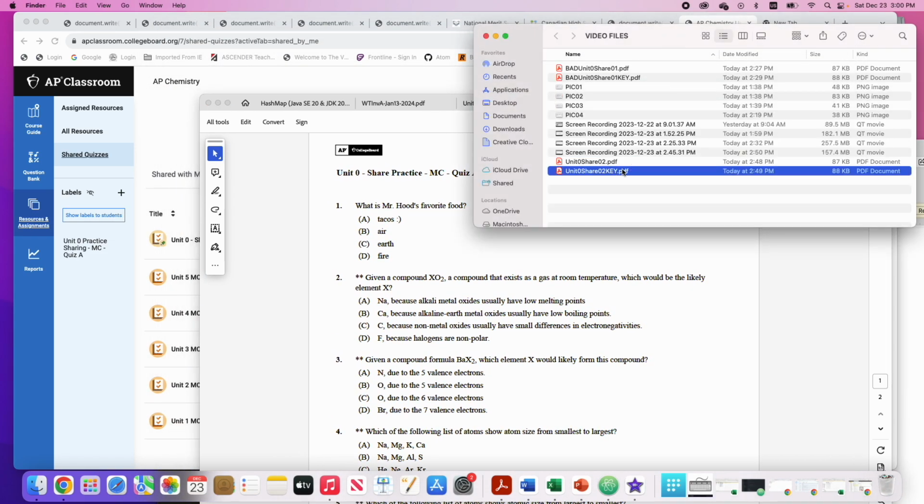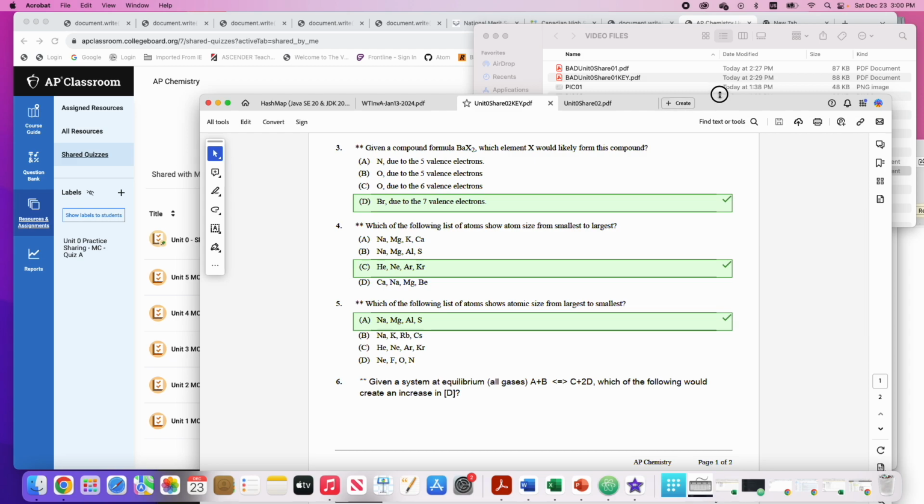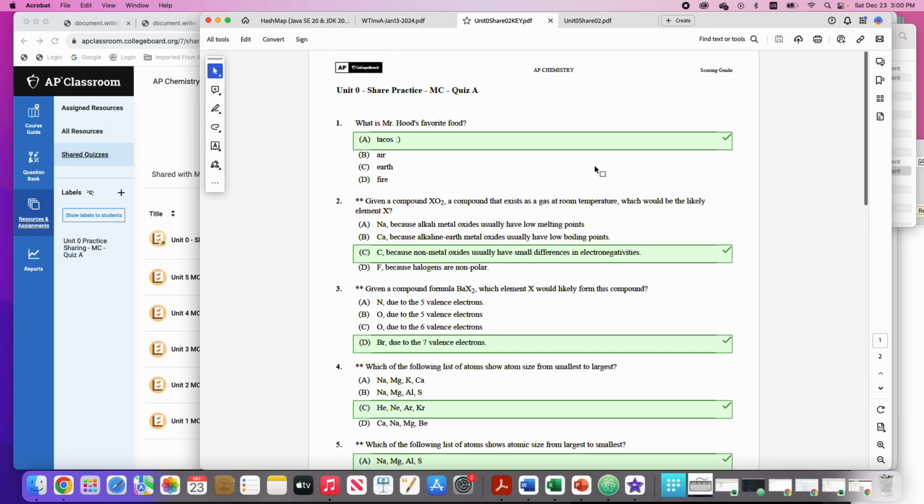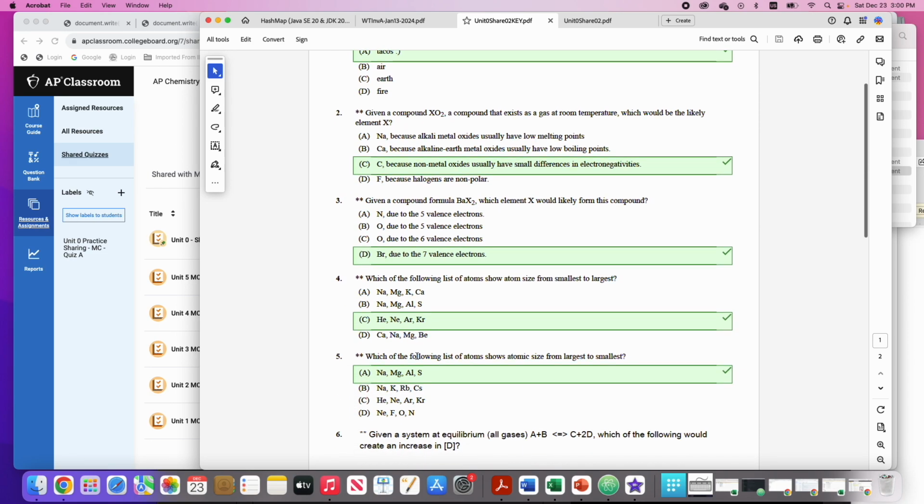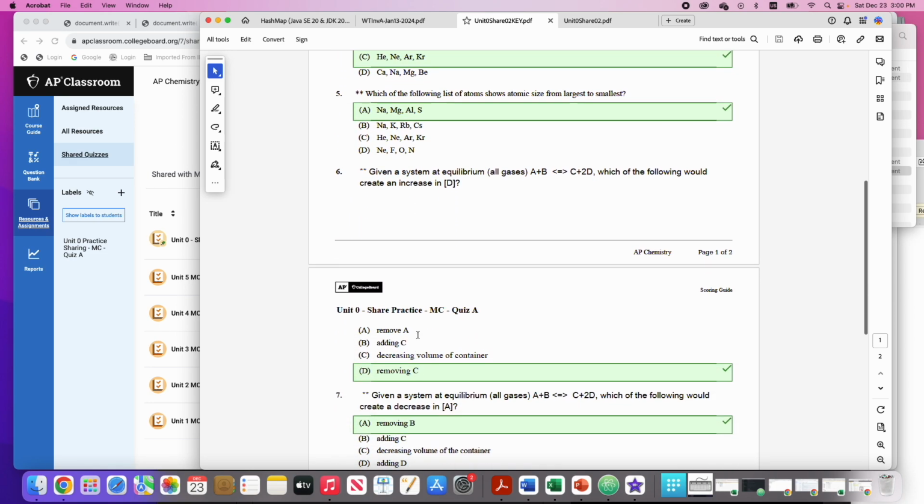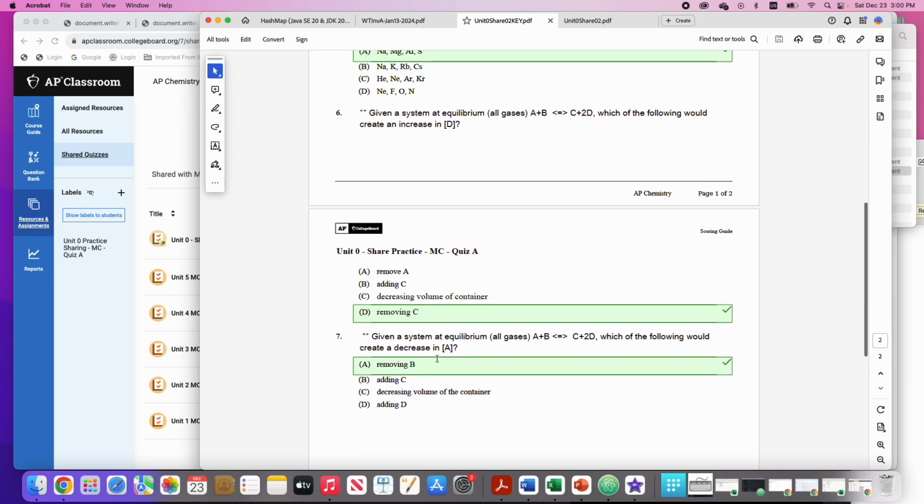And here is the key, which shows that my favorite food is tacos, and CO2 is a good compound, and so is BaX2, barium bromide, 7 valence electrons. Okay, there's the key that split the question and the key, which I don't think is a big deal.